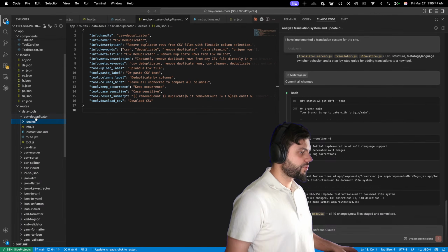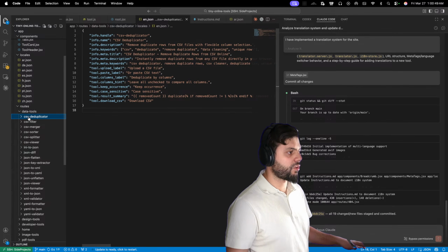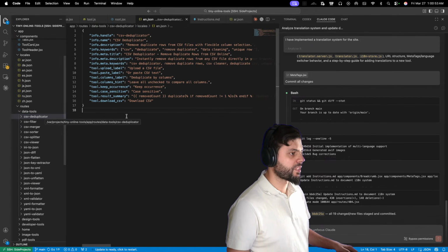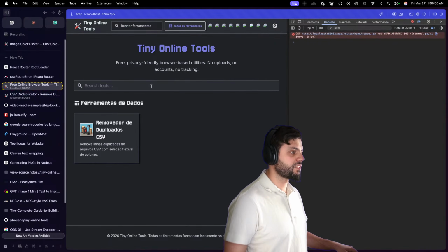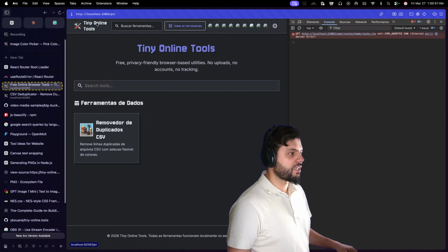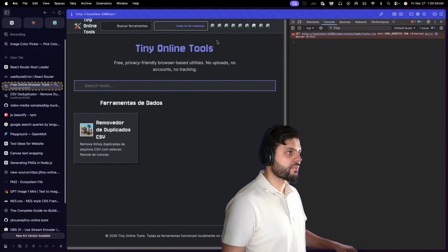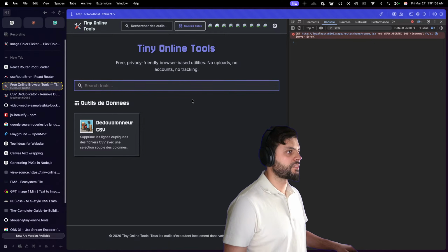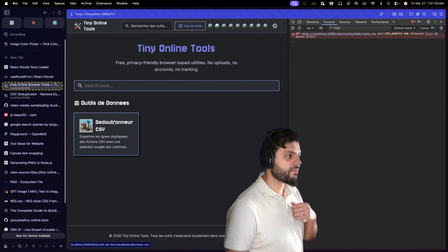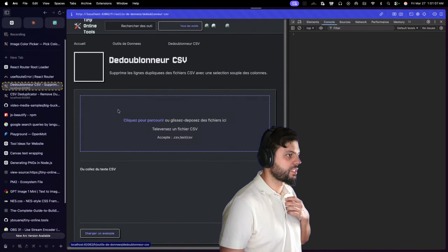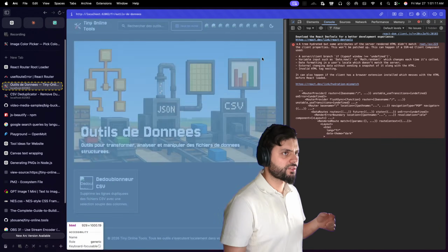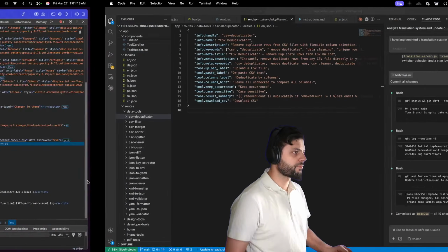Right now I disabled all the other tools and only left the CSV deduplicator, because everything breaks if you don't do that. So let's get back to this. This works. Here it doesn't work. Here the image doesn't work.